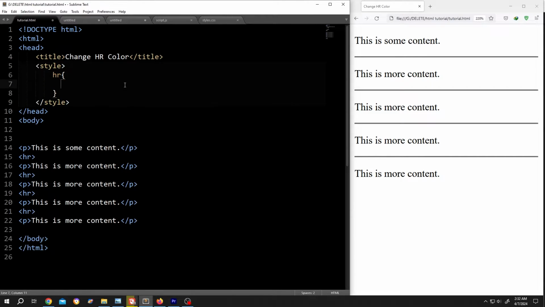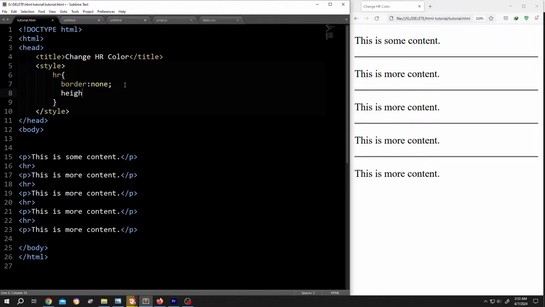border colon none. This will make the default horizontal line invisible. Then height colon, suppose 2 pixel, semicolon.